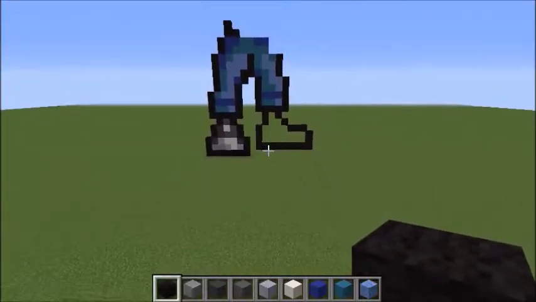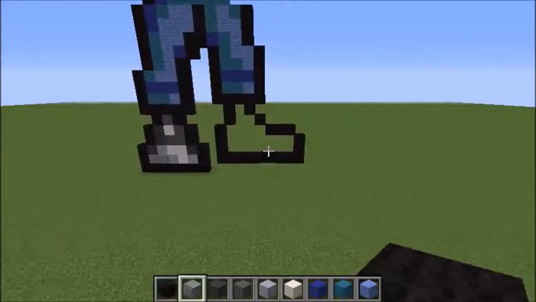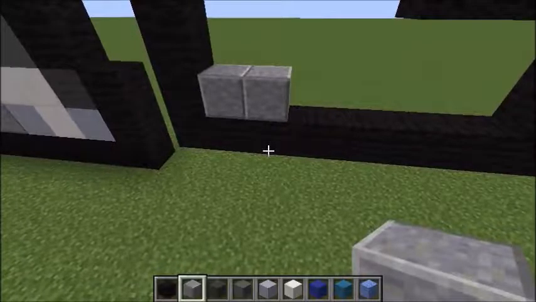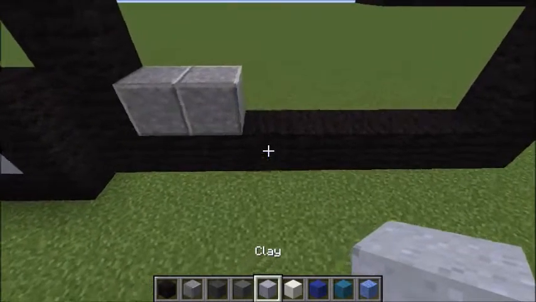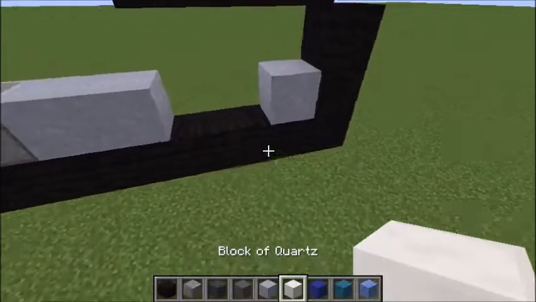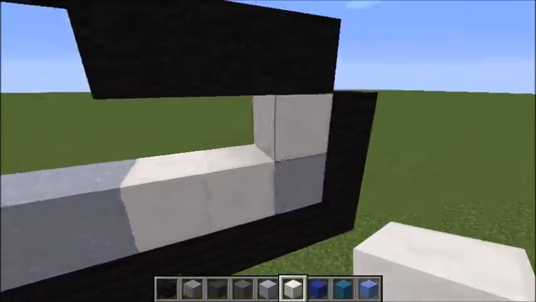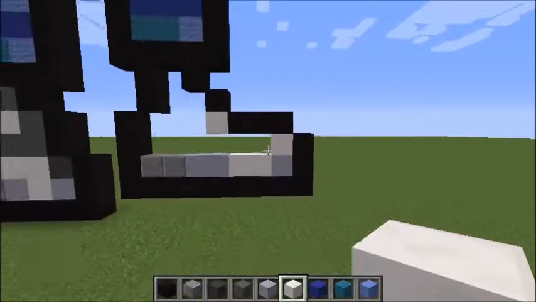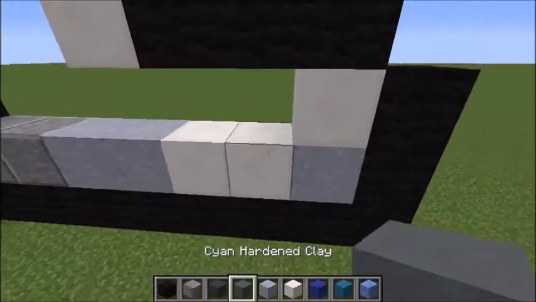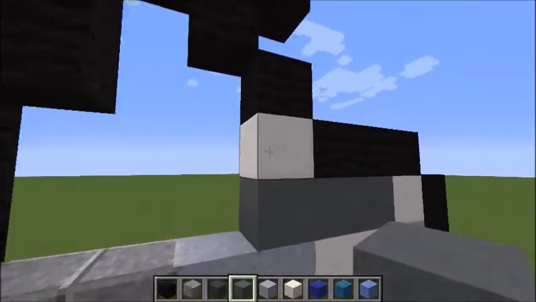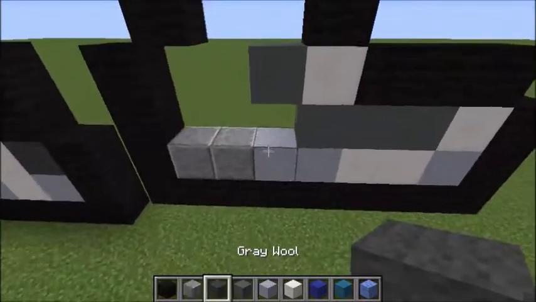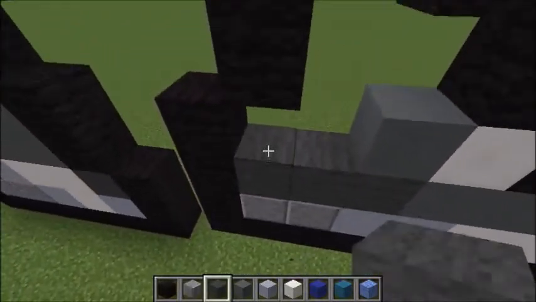Like so. Alright guys, now we want to get out our polished andesite. We want to do these 2 blocks here. Now with our clay, we want to do these 2 here and this block here. With our block of quartz, we want to do these 2 here and this block here, as well as this block here. Now, with our cyan stained clay, we want to do these 3 here and this block here.